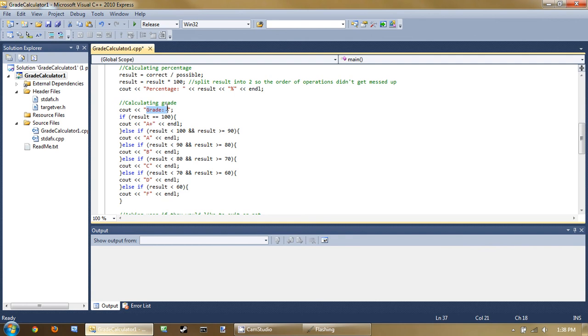So it'll just say grade, space, and the reason I said this was a basic grade calculator is because, as you can see, there's no A minus, B plus, B minus, just basic letter grades except for A plus. So if the result was equal to 100, two equal signs is checking to make sure that it's 100, then it displays A plus after it says grade. Next in the if statement, it says if the result is less than 100 and greater than or equal to 90, then it'll display A, and so on, and then it'll end the line.